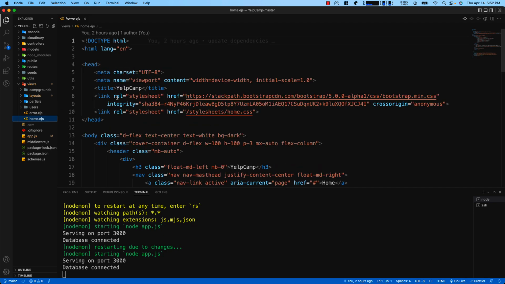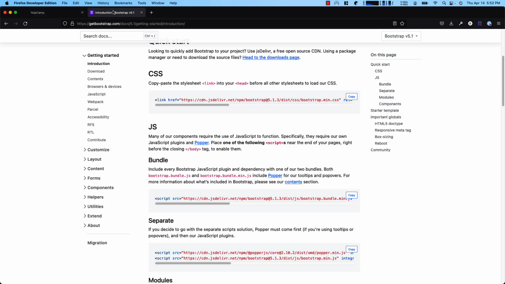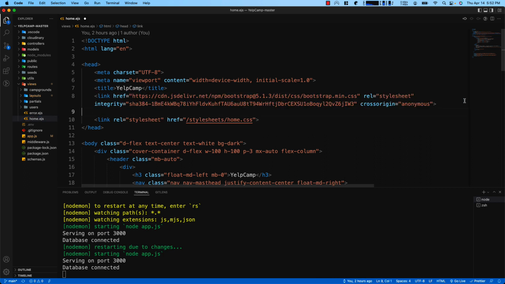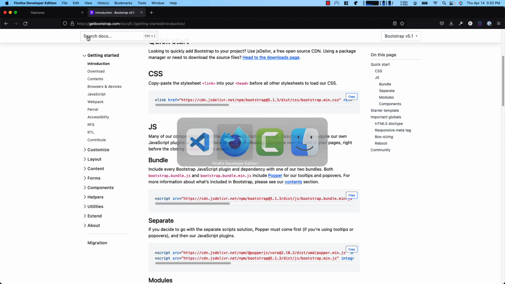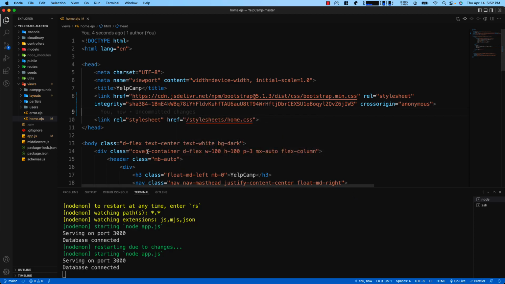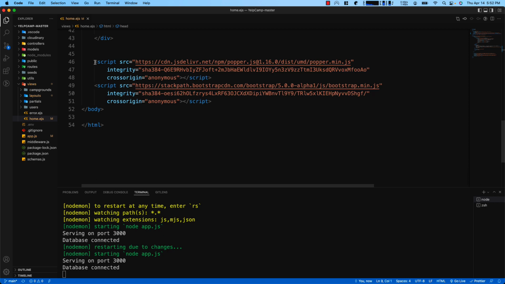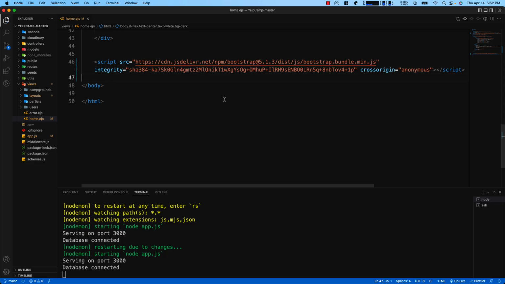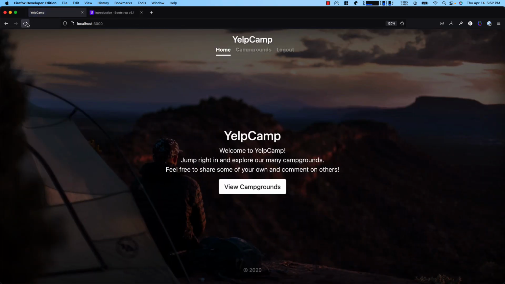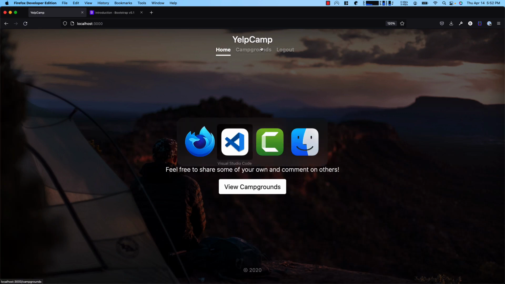If we click on home, we got to replace the same thing. So over here back in Get Bootstrap, we'll copy the CSS. We'll copy that one. And then we'll come back over. We'll grab the bundle and scroll down to the bottom. Replace these two. Go back. Refresh. And everything looks good except for the nav bar.